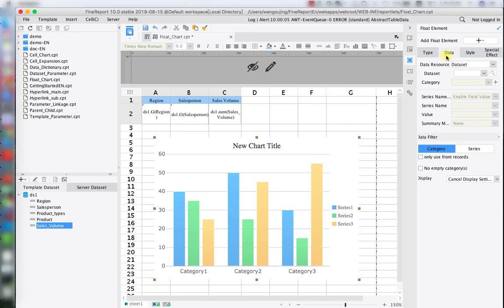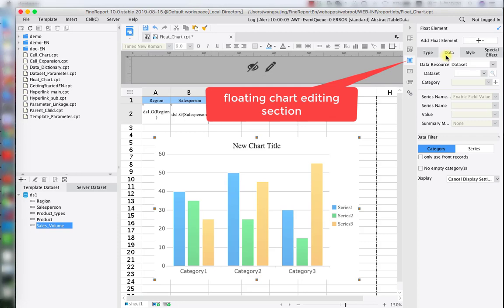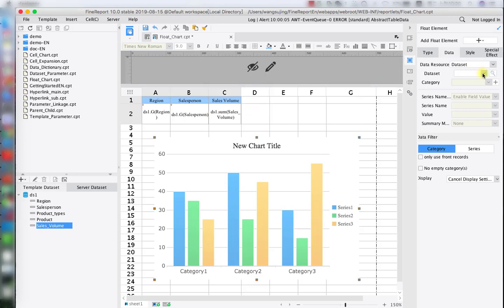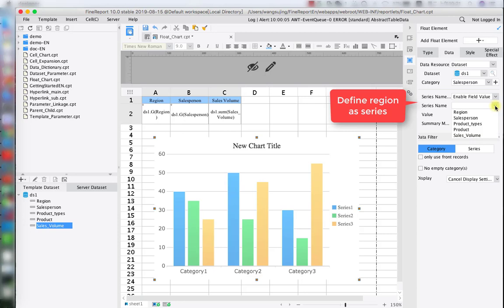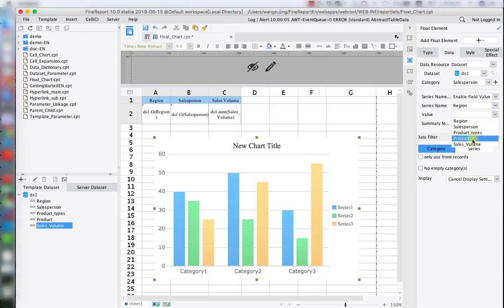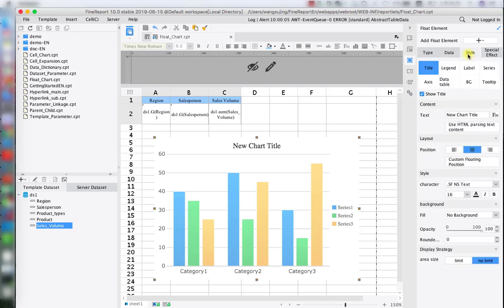So next, we're going to do the data binding for the floating chart. On the right-hand pane, the third option is the editing page for our floating chart. We're going to do the data set binding for DS1, and the category is going to be salesperson. That's going to be our x-axis. Also we're going to select our series name. For the series name, we're going to use region, and the value is going to be sales volume. The series name is on the right side, the little square on the chart.